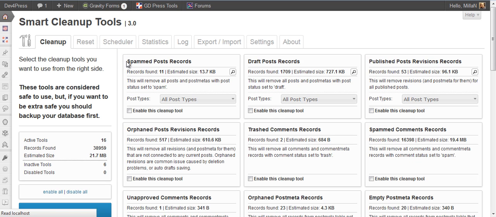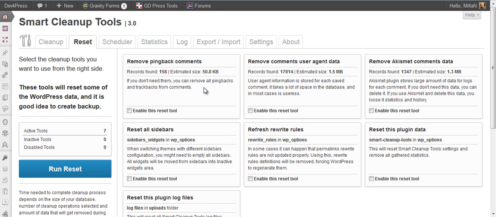The second panel is called reset, and these are also cleanup tools, but they shouldn't be used regularly for cleanup because the data removed by those tools might be considered useful for some purposes. So these tools are not standard cleanup tools. You can, for instance, remove pingback comments. They can be useful if you need them, but if not, you can remove them.